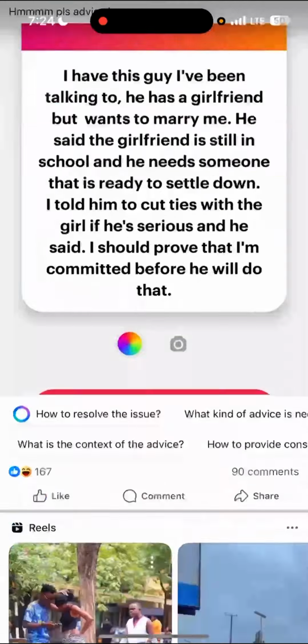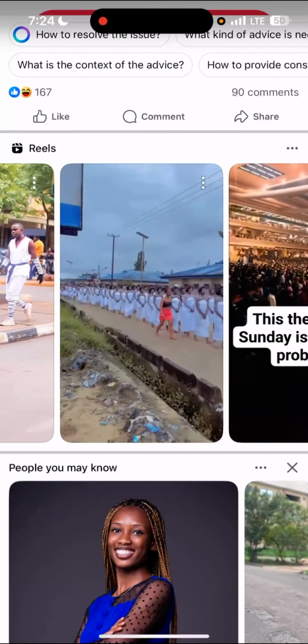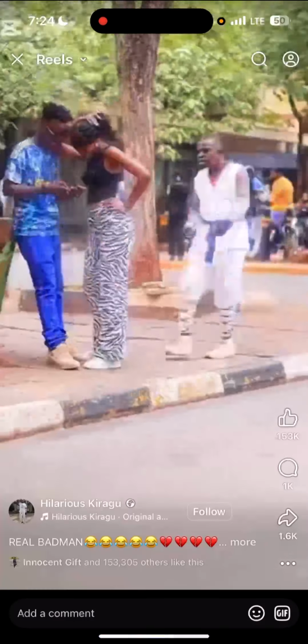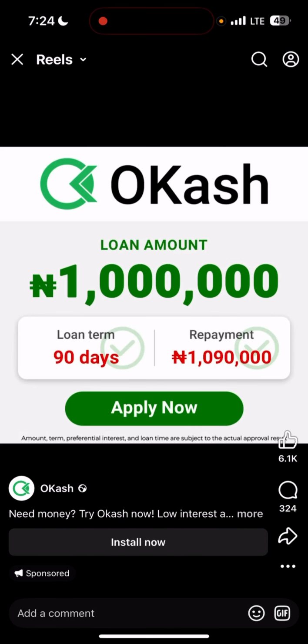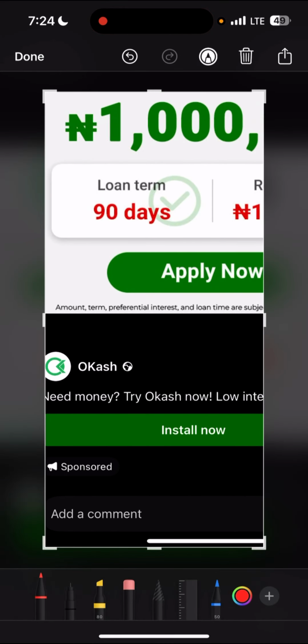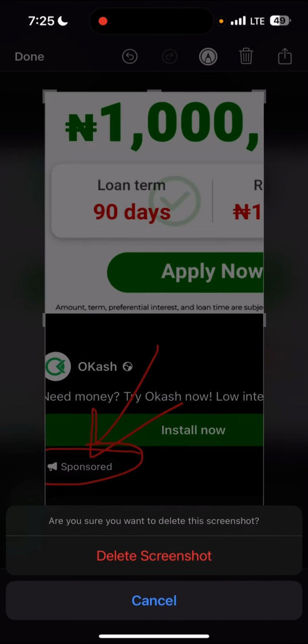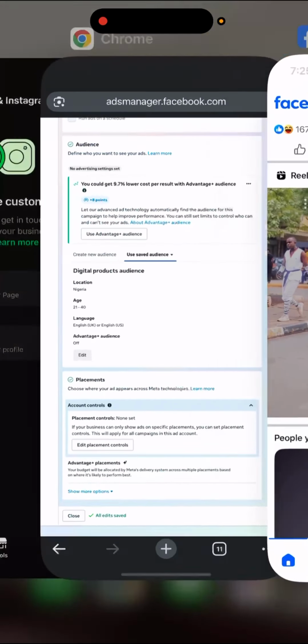And then we have reels. Now these are reels. You see all these things here? They are reels. Reels are just short videos, and you can see adverts on reels. Good. Now you can see this advert by this loan application. You can see it's sponsored. See sponsored right here. So this is an advert on a reel. Placement simply means you telling Facebook where you want your advert to show.